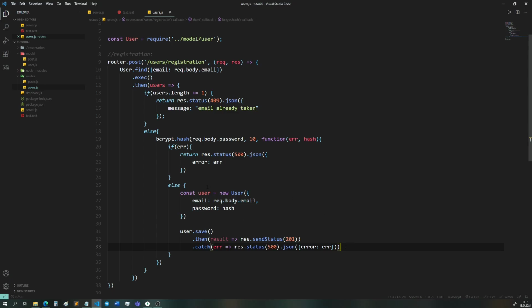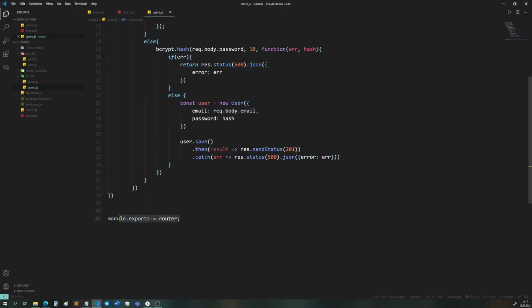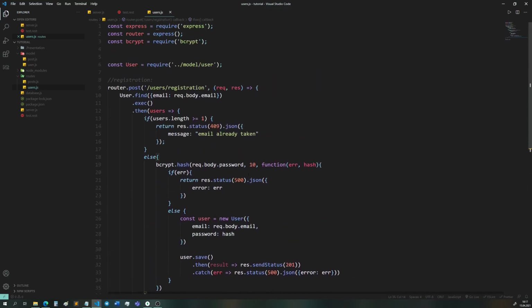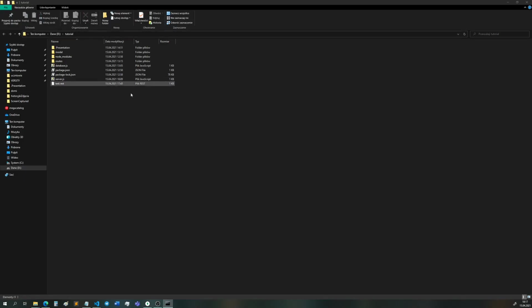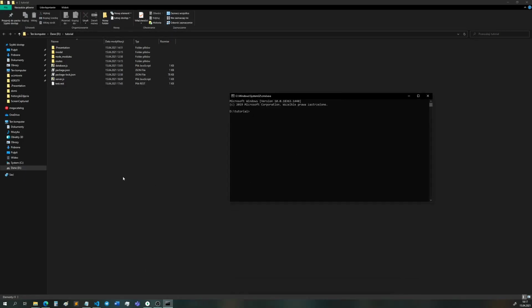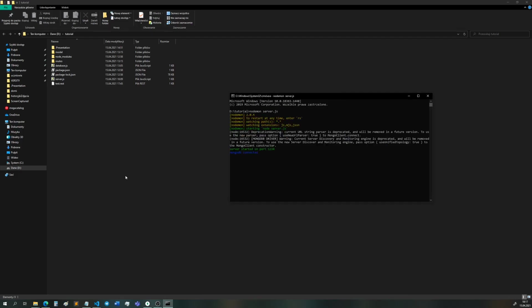Okay, so now that we have that done, we are exporting our user. Everything is done here. So let's start our server again. So I'll just reveal in File Explorer. So this is where my tutorial is. cmd, and open up the terminal and type in nodemon server.js. So the server is started, we are connected to MongoDB, and let's fire our request.